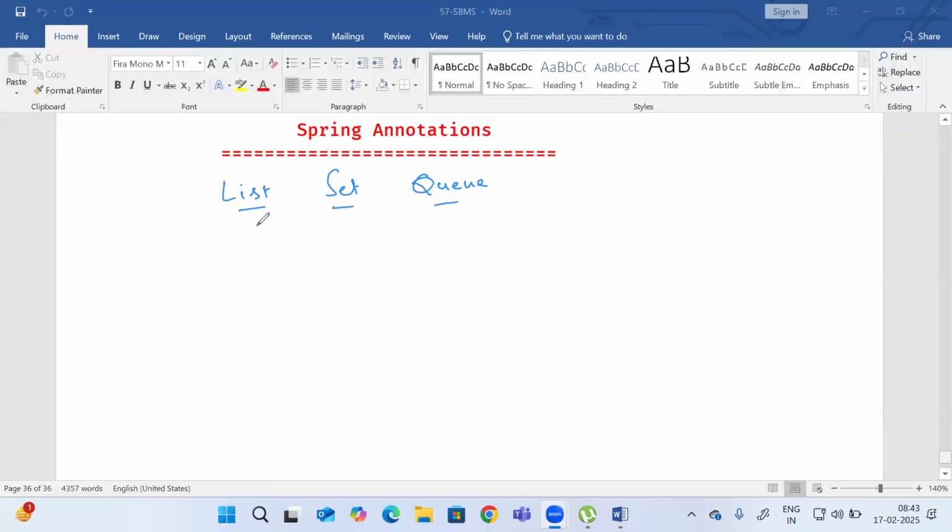You know, by default, list is not a thread safe object. Set is also not a thread safe object. Even queue is not a thread safe object. There is a class available called Collections, and this class exclusively contains static methods only. We should be very strong in collections. Every Java candidate must be very strong in collections.